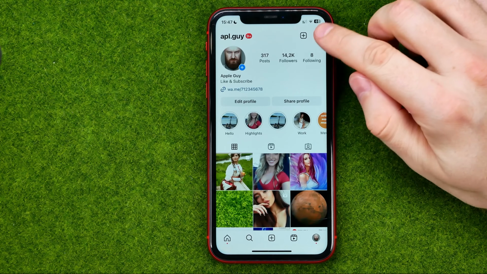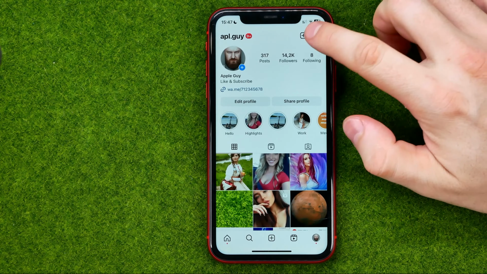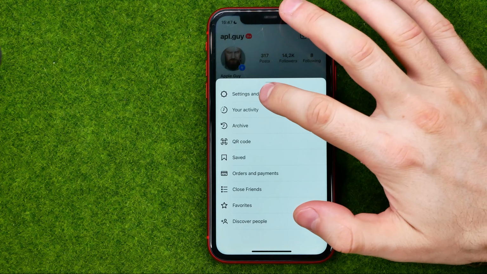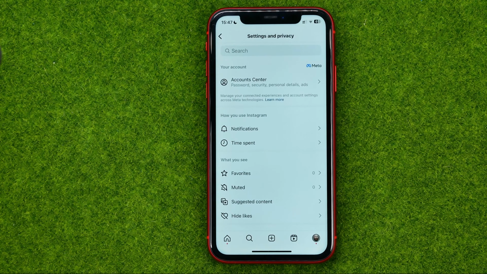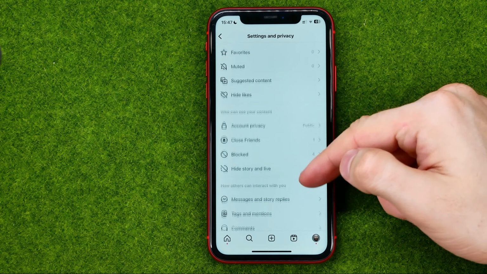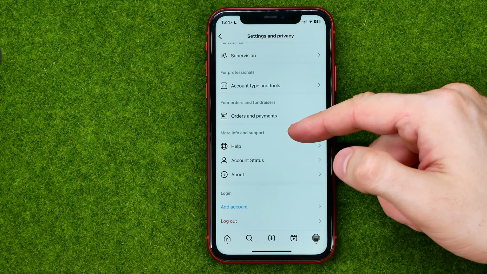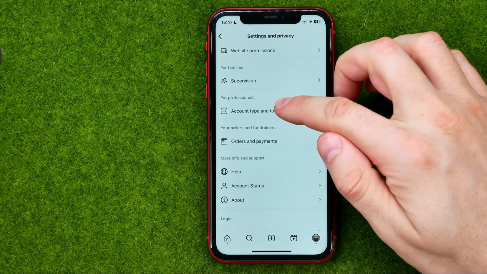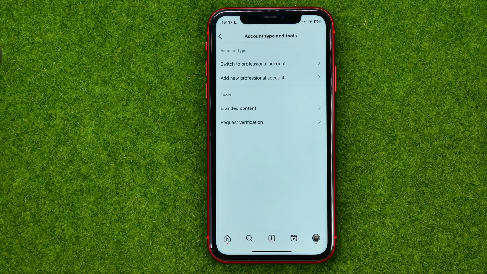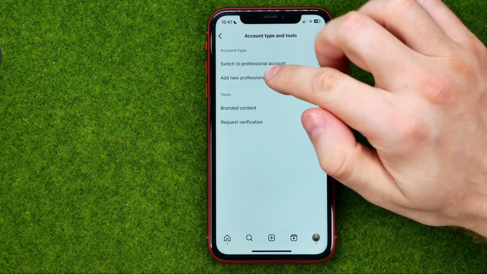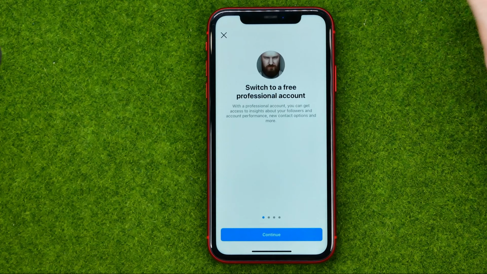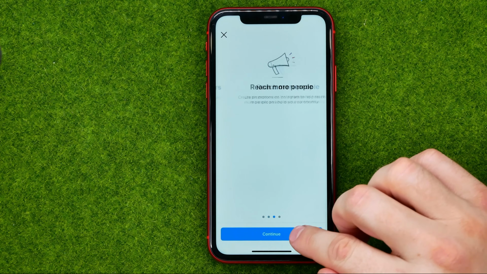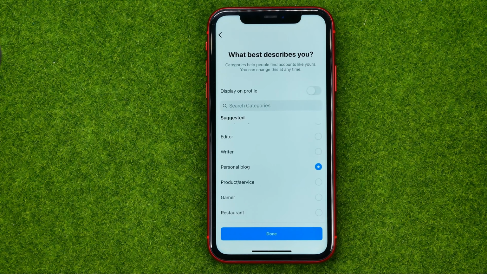To do that, hit these three lines just like that, then select settings and privacy, and then scroll down until you find account type and tools, just like that. And then at the very top you can easily find switch to a professional account. If we tap on it, we can switch our account to professional.